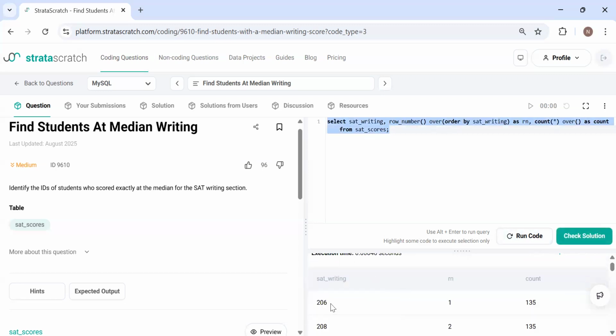Let's run this. So this is the minimum SAT writing, 206. Someone has scored this, so it got rank 1, and 135 represents that there are a total of 135 scores. That is 135 students who appeared and scored some marks, so the total number of rows. Again, for this student, it is 208, so rank number is 2, and it again shows the total value, 135. So it is present in all of the rows. We have sorted the SAT writing and we have ranked them as well.